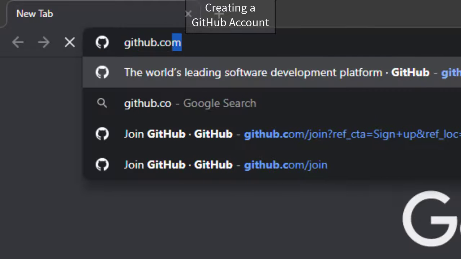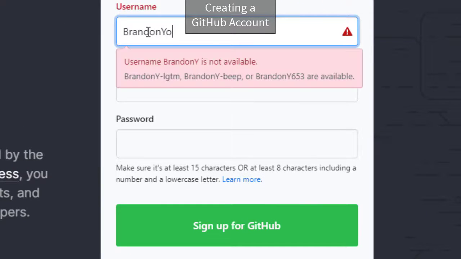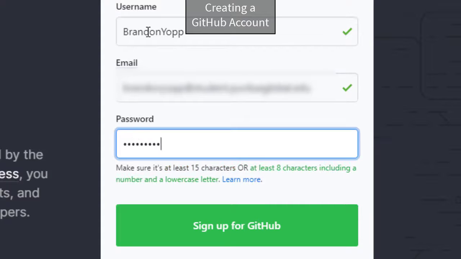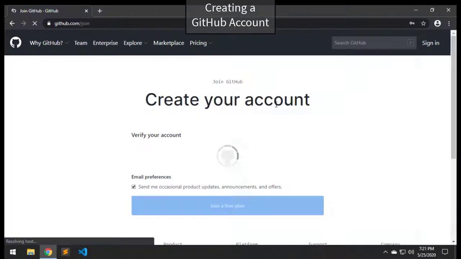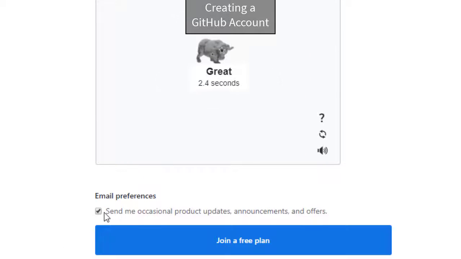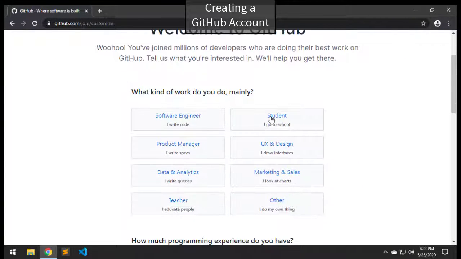Let us start our next part by navigating to github.com. On the front page, we can create a free account by typing in the required information. After completing the CAPTCHA, I turn off email notifications. This is up to your preference. Click the Join a Free Plan button to create your account. Your account is now created.